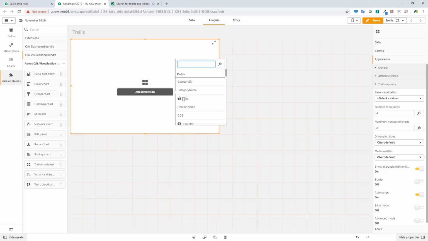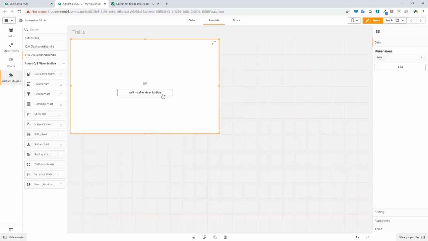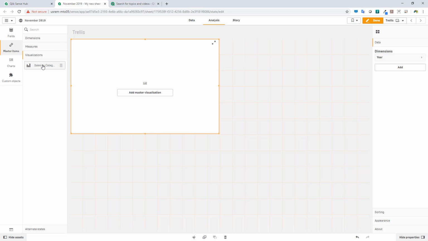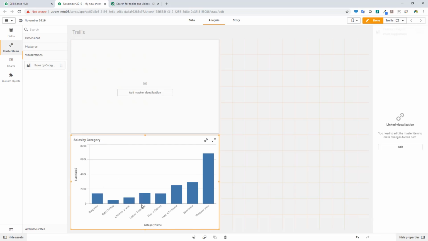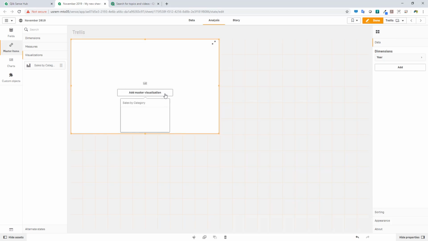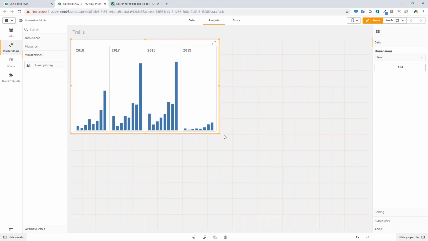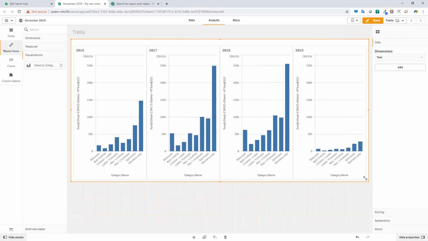So for example, if I was to choose, in this case, let's say year, and our master visualization would be sales by category. In this case here, just to show you what it looks like, if we go to a master visualization, that's what sales by category looks like. Now I can create a container that has each visualization for each year. So here I'll just select sales by category, and now we can see sales by category for each year.